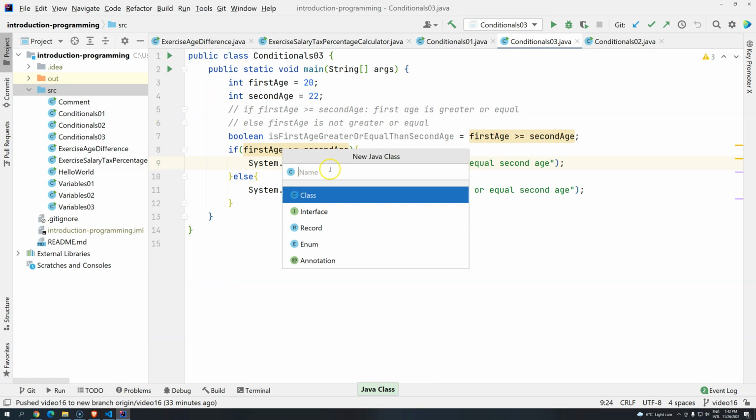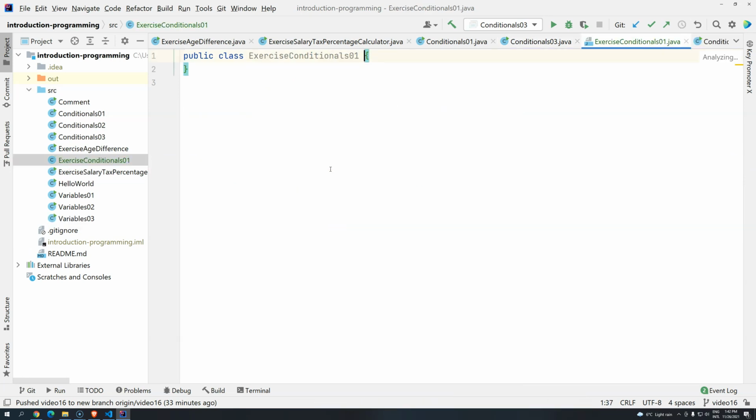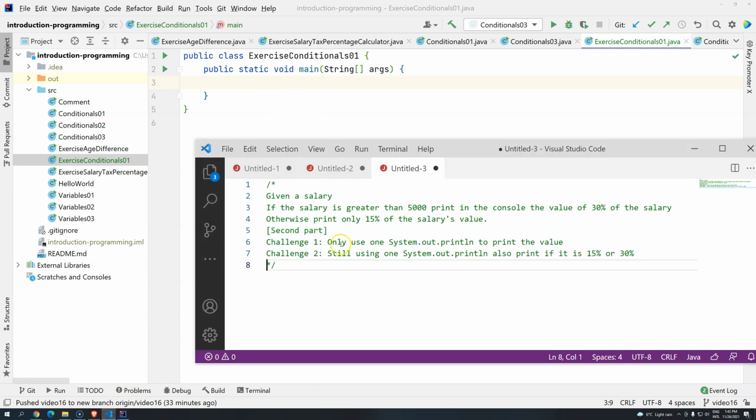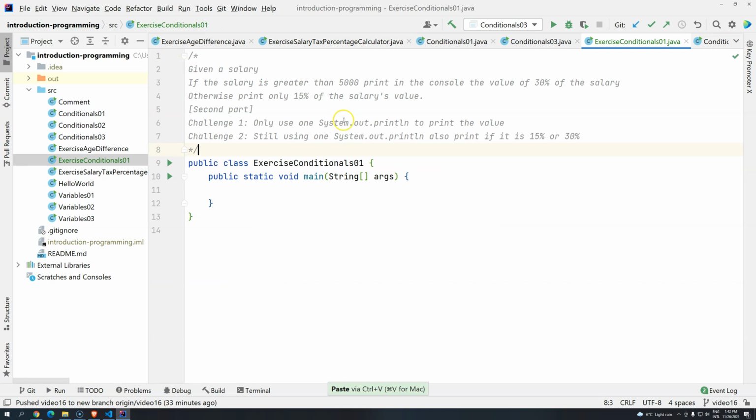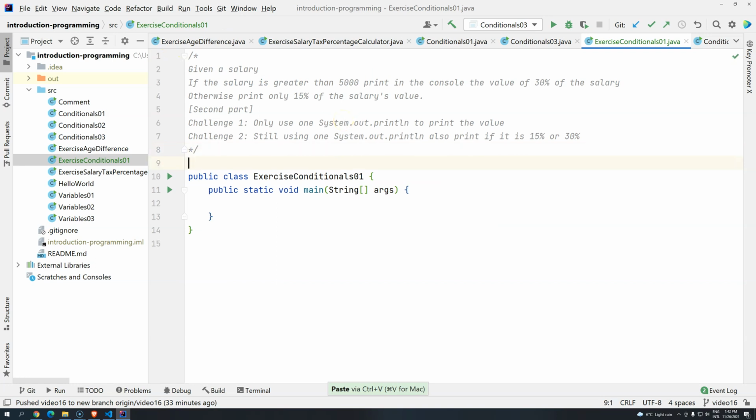Right click, new class, Exercise Conditionals01, because probably we'll have more than one exercise about conditionals. Then we know how to start, public static void main, and then we go back into the exercise, we copy this, and we add it here so we don't have to keep alt tabbing all the time.